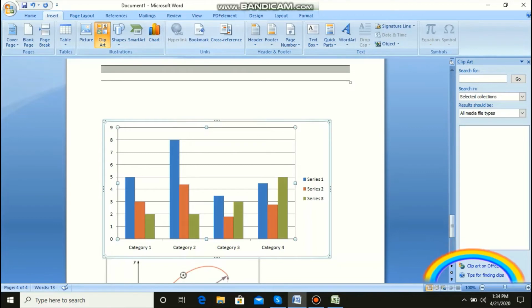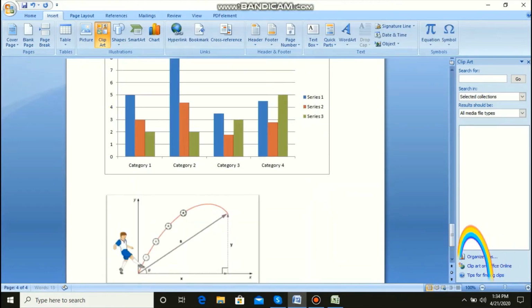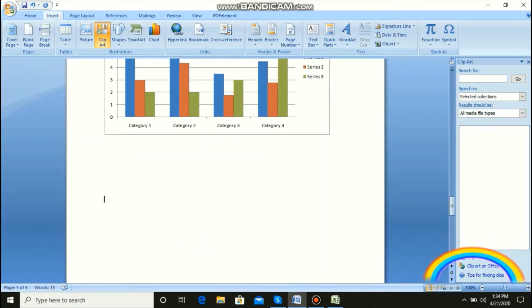Okay, the next is the hyperlink. As you know, the hyperlink is used to create a link from the Microsoft Word document to any other document or any other web page. Let's suppose I type here RPS, and I want to create the hyperlink with another file.